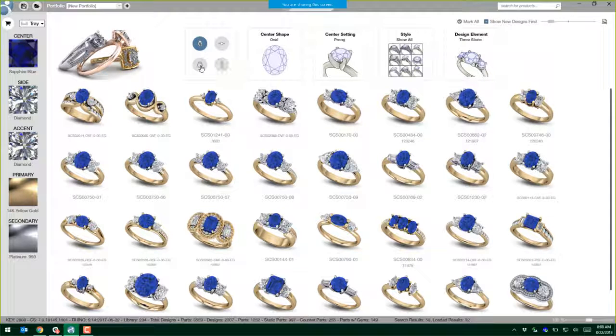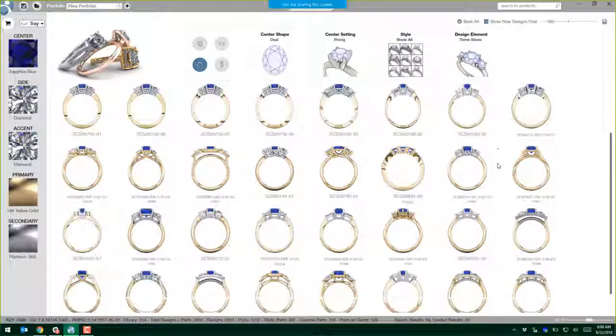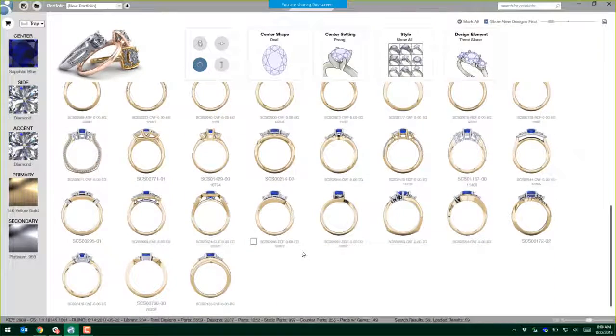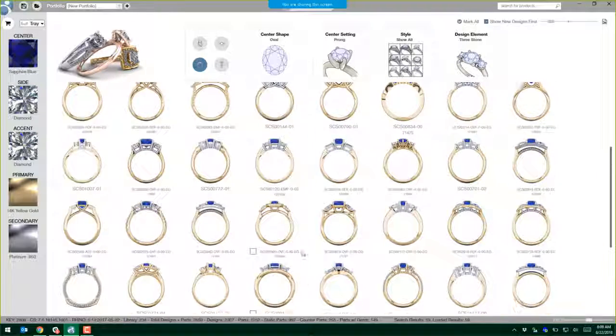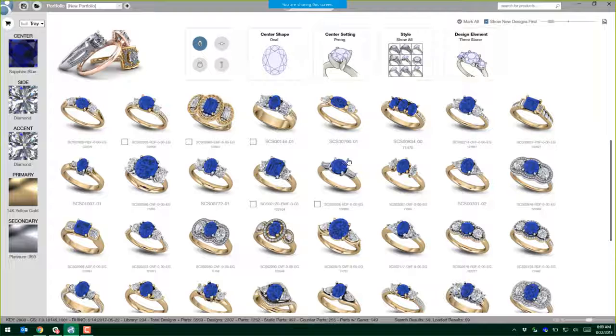Again, we can change the orientation of these designs if we're looking for something that has a cathedral style or something that has maybe woven prongs. If we orient this in our through finger view, it's easier to see some of those details. So we can kind of look through until we find the style that our customer is interested in using.